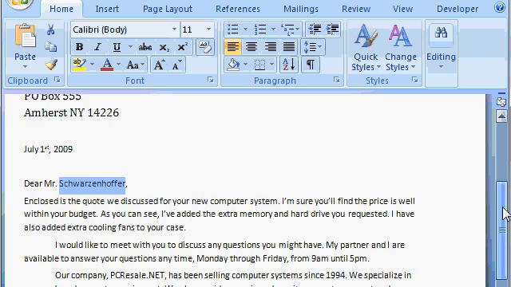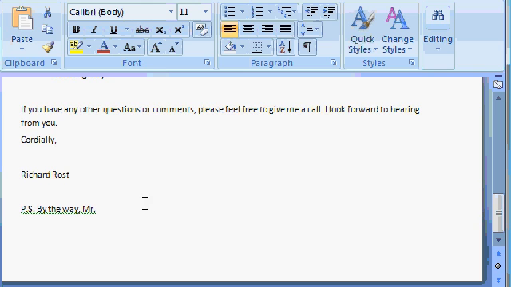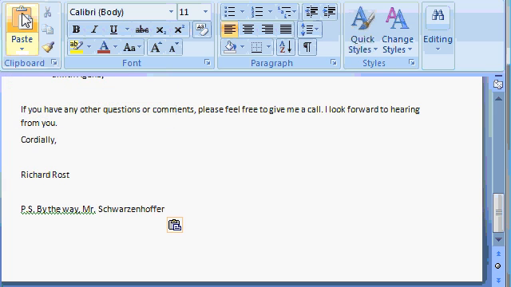Now let's scroll back down to the bottom of our document and I'll click right here where I stopped before. And then I'll paste Schwarzenhofer right here. So I'll click right on the clipboard itself, not on the word paste, just click on the clipboard. And there we go. Schwarzenhofer was copied to the clipboard a minute ago. Now I just pasted it from the clipboard into my document.